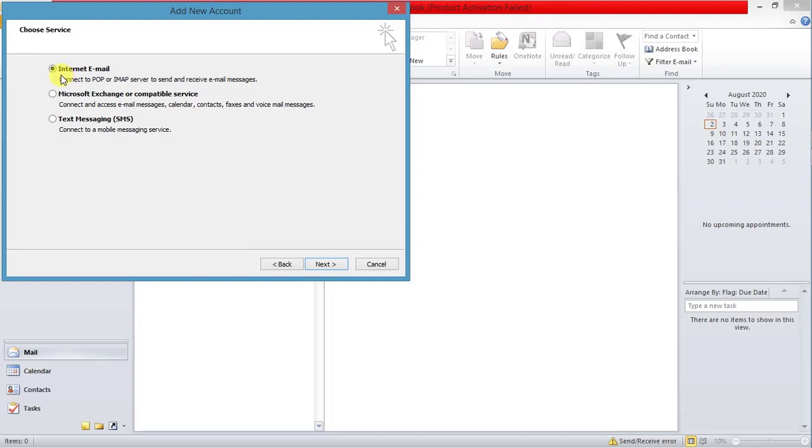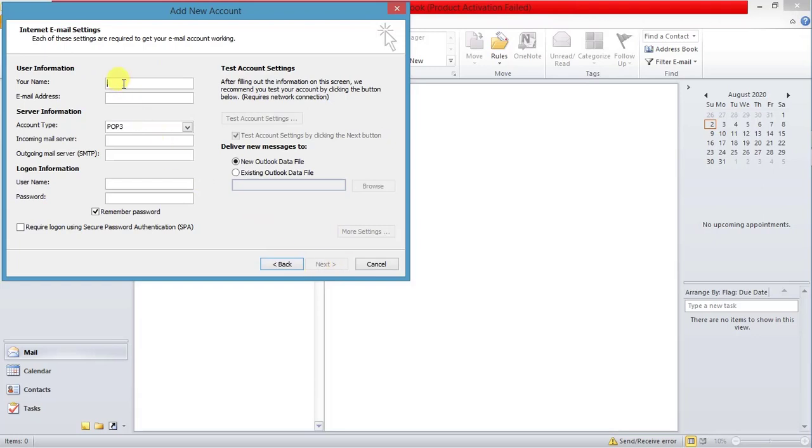After clicking Next, here is the option to connect to a POP or IMAP server to send and receive messages. You have to select the first one, where it shows POP or IMAP server, and then hit Next, and here you have to enter the details. These details should be proper and correct. First of all, enter your name, then enter the email address, the mail ID you want to configure.